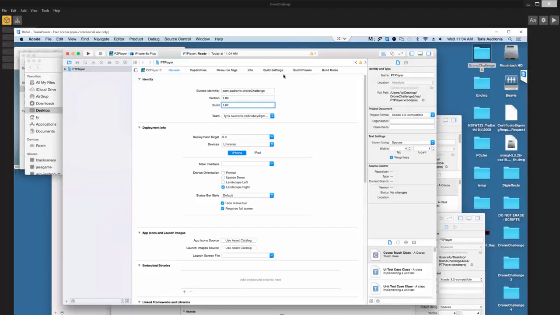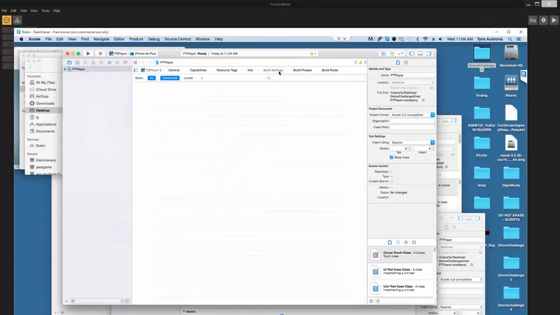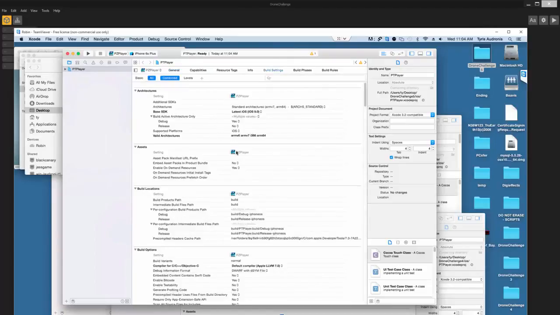because you didn't check this require full screen. All right, then we go over to build settings. Inside of build settings, you don't have to do this part, but I always set it for release yes. But this one you do have to do: enable bitcode needs to be turned off. Otherwise, when you try to compile it, called archiving it, you're going to have errors kick out like crazy.